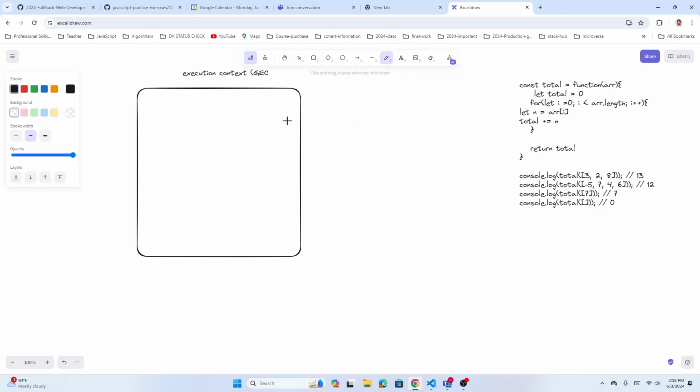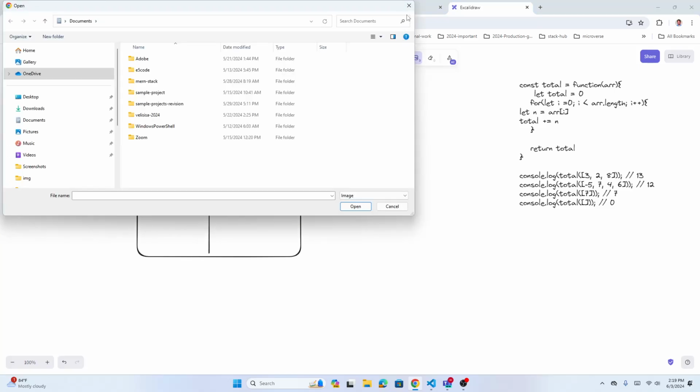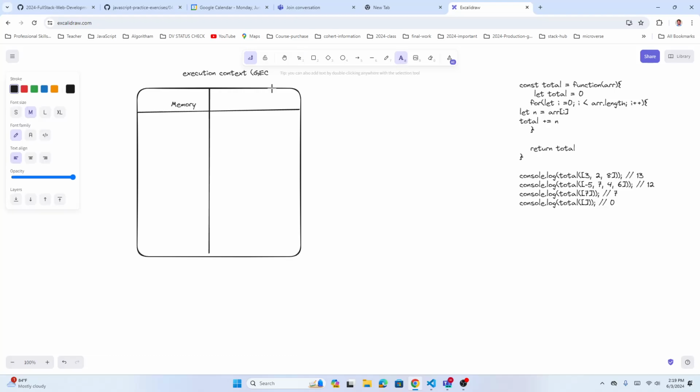In that, there are 2 parts. Let me draw the line properly. You're going to have the memory and you're going to have the code to execute. So here is the memory, and here is the code that will execute.